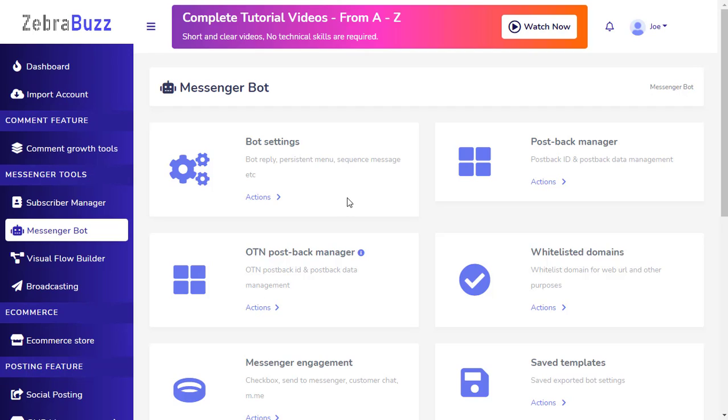The bot can reply with text, image, video, file, quick reply, text with buttons, generic template, carousel, Facebook media, OneTime notification, user input flow, and e-commerce. Remember, you might not see all the features demonstrated in this tutorial within your ZebraBuzz account. The availability of the features depends on your current subscription package. Depending on the reply time delay you set, ZebraBuzz Messenger Bot will reply to your customers very fast.